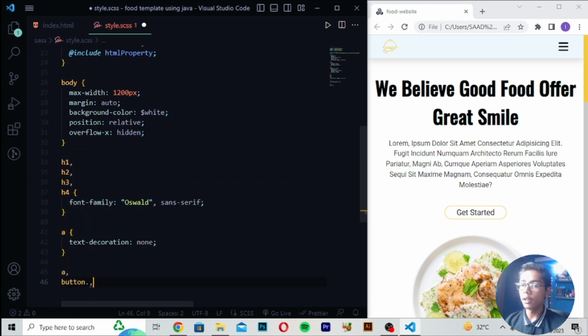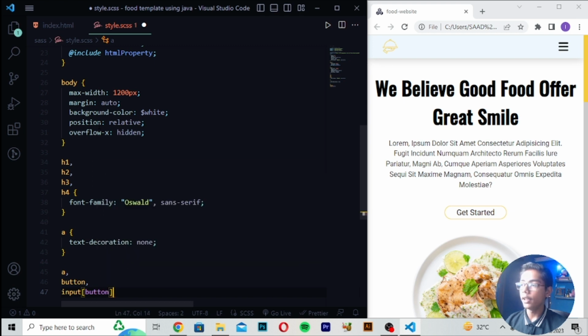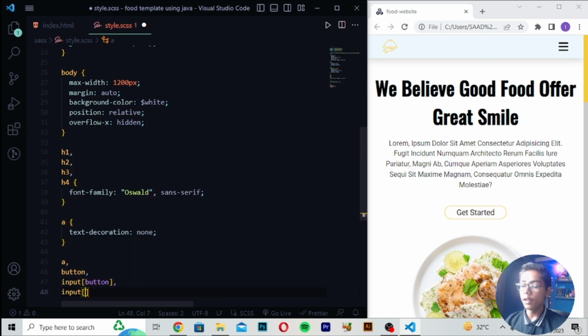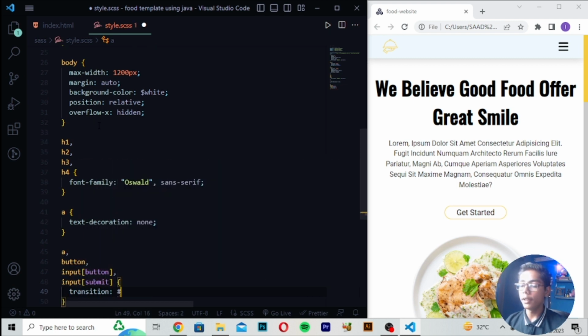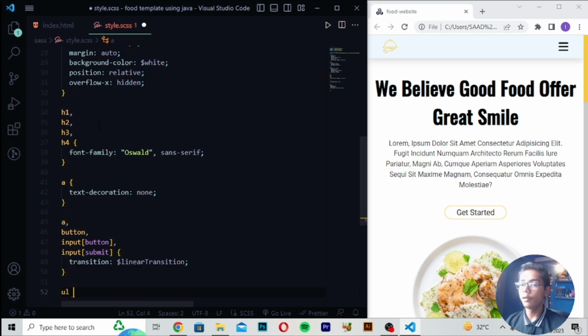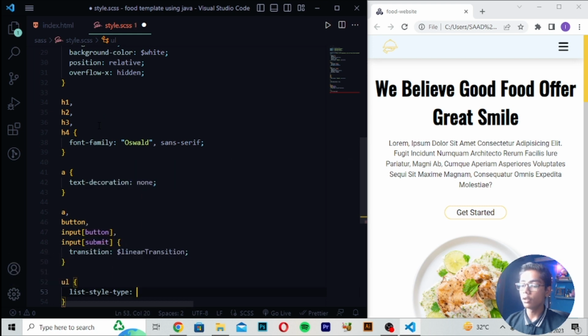Then you have to do one thing, like here I will be writing a tag which should be like input, and here I will be writing button. Then you have to write input, and write submit, and after writing this submit, you have to write transition, and here I will be writing linear transition. So here I will write linear, and in linear I will be writing transition like this. Here you have to write ul, then write list-style-type like this, which should be none.